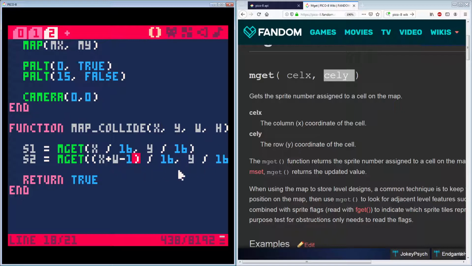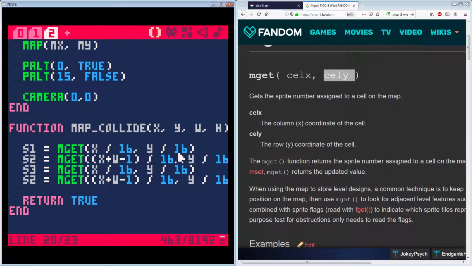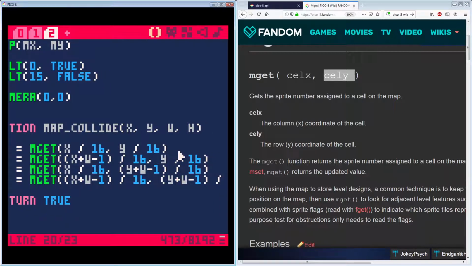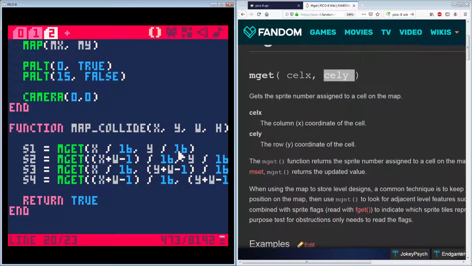And for S2, we're not going to change the Y. However, for 3 and 4, we're going to do the same thing on the X, but the Y is always going to be plus the width minus 1 in both cases. And I'm just going to let this scroll here rather than entering a bunch of extra lines. So now we have the 4 sprites the player is touching.